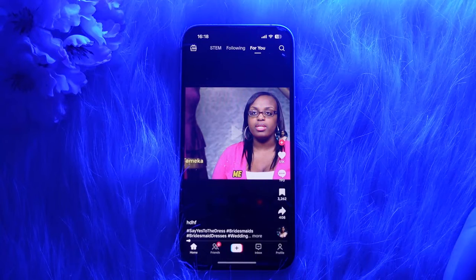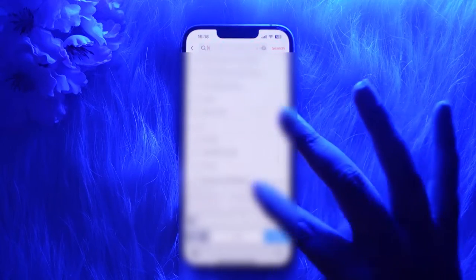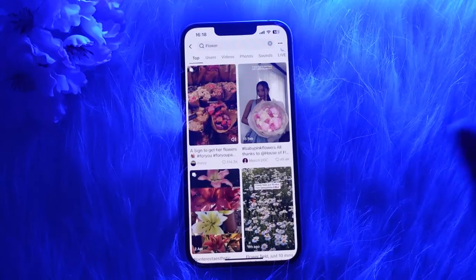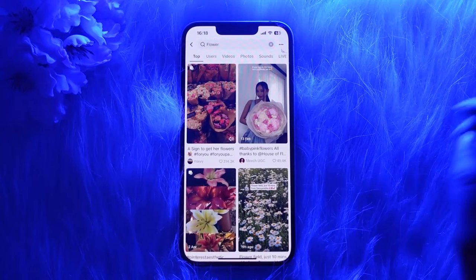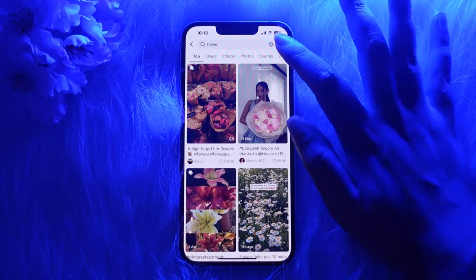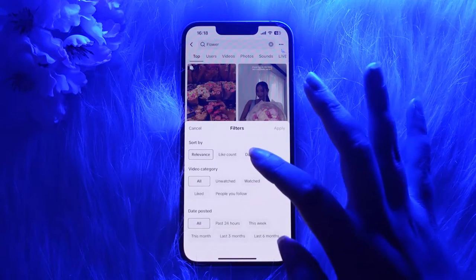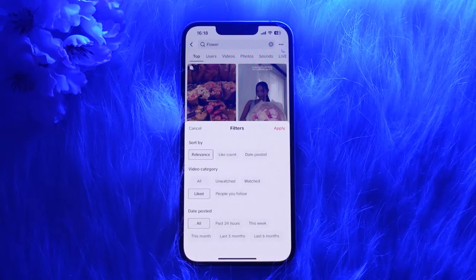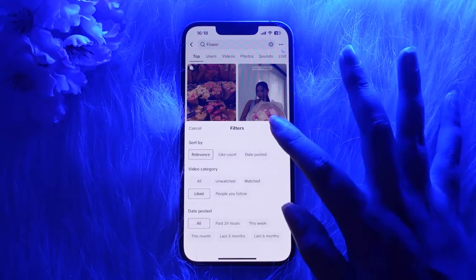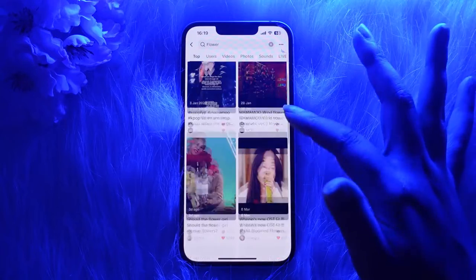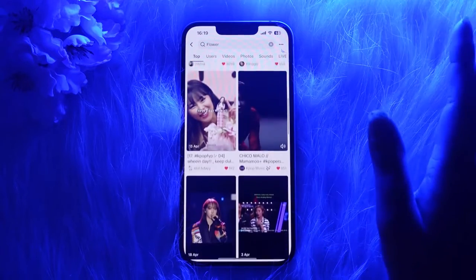Now let's say you have a certain category, a certain topic that you would like to see the old videos of. So you can go to the search bar and search, let's say, flower, and search it up, right? You have searched flower. Now what you're going to do, you're going to tap on this three dot right over here and tap on filters, and now tap on liked over here, and then you're gonna simply go ahead and apply. So now you can see these are the videos of the category flower I have liked so far.